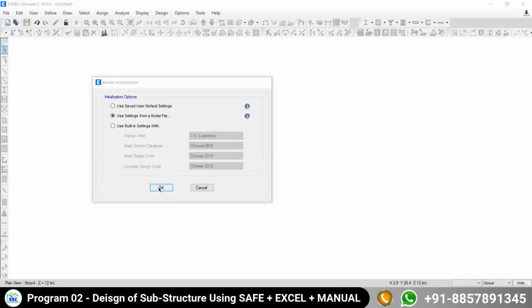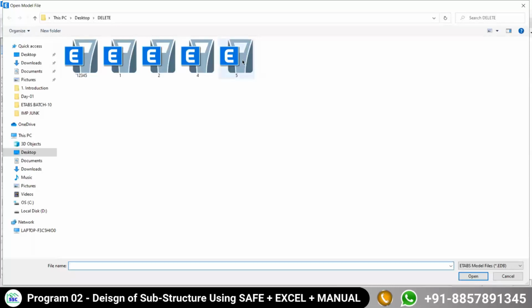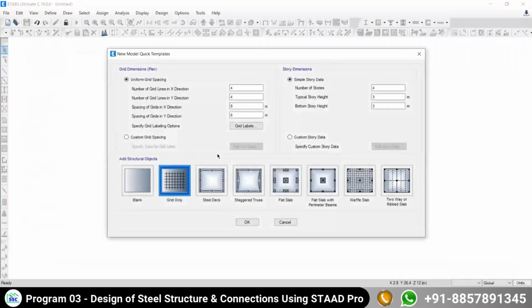Whatever the model you are selecting, suppose I would like to have the definitions of this fifth model. Say select this, say okay. So software will automatically capture all the definitions of that fifth model. Understood? Yes, sir. Is that all okay? Yes, sir.